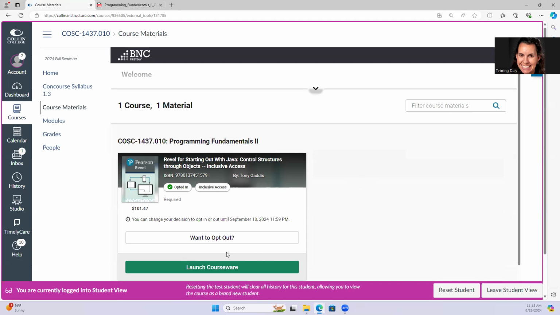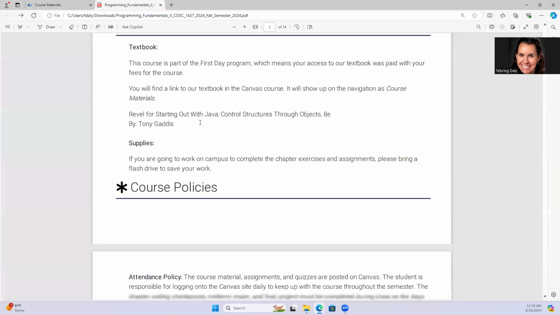So it says here opt out. Please don't opt out because it's 10% of your grade and you do get a discount for doing it the first day. So if you go to repurchase it again, you'll have to pay like 20% extra than what you already paid. So please don't do that because you'll lose 10% of your grade because of that. So you click launch coursework and then you have to set up your account. So let me know if you have any troubles with that.